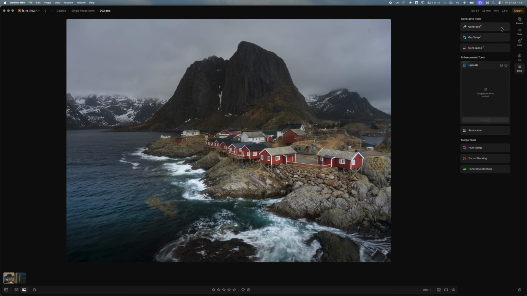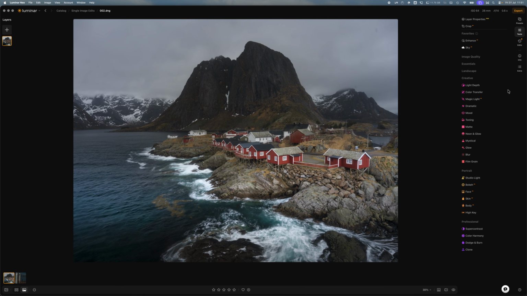And in the extras, we've got all sorts of interesting things. So we've got generative erase, generative swap, generative expand. We can upscale photos by dropping them onto this panel. And then we've got our standard merge tools. Now that's one of the things that if I were to migrate from Adobe, I really couldn't do without. So HDR merge, focus stacking and panorama stitching. If you're a landscape photographer in particular, those are the sort of things you would make a lot of use of.